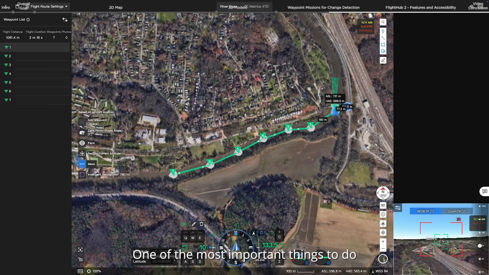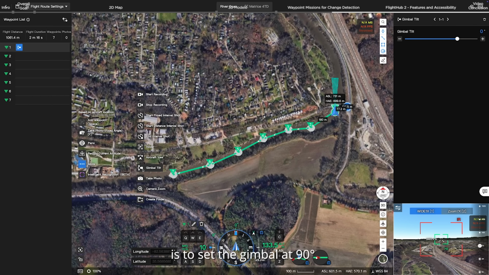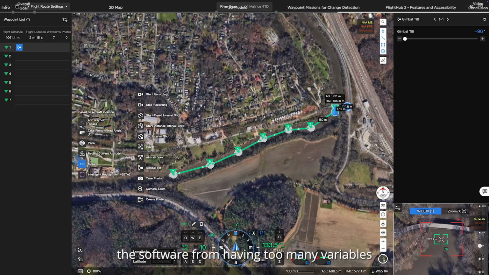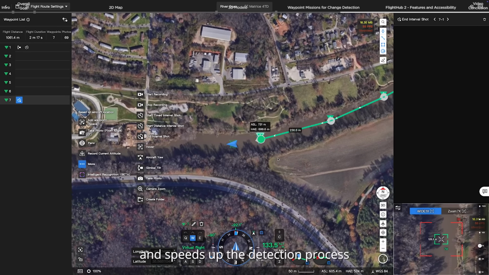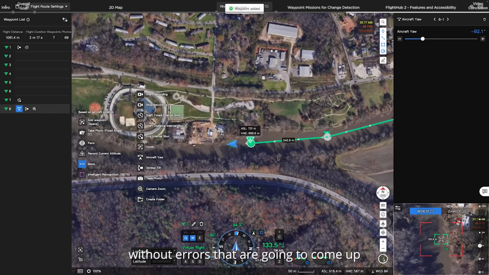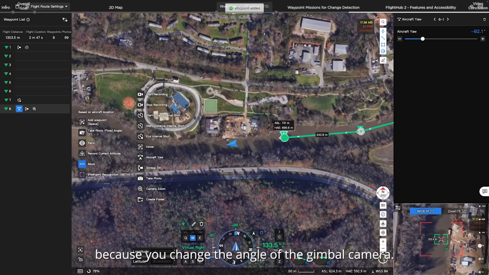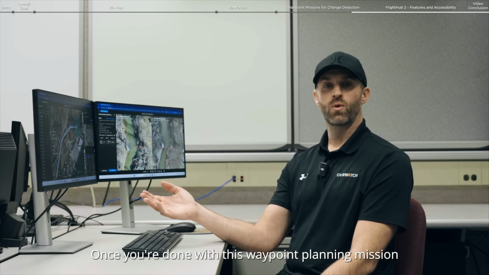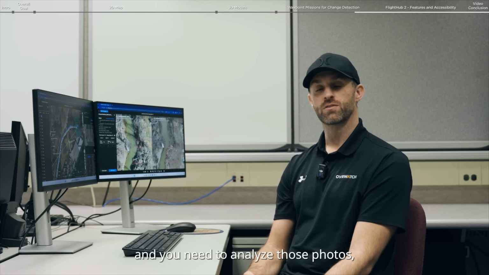One of the most important things to do when you're doing a change detection mission is to set the gimbal at 90 degrees. This prevents the software from having too many variables and speeds up the detection process and gets you the information you need without errors that are going to come up because you changed the angle of the gimbal camera.